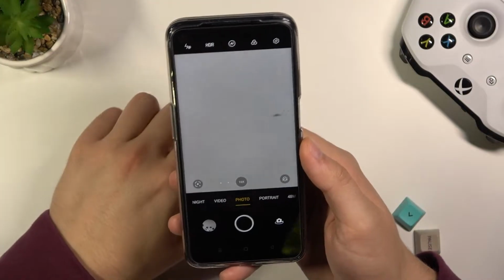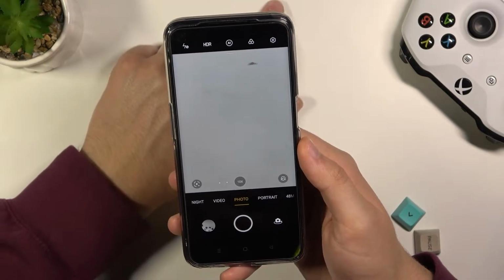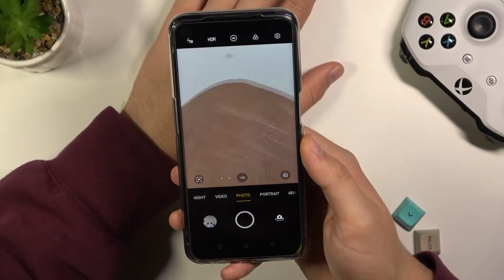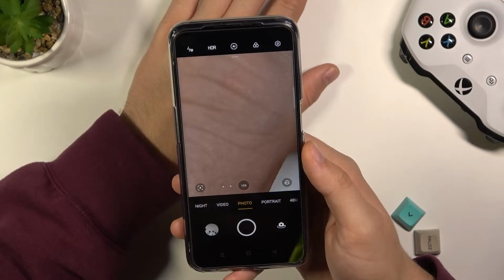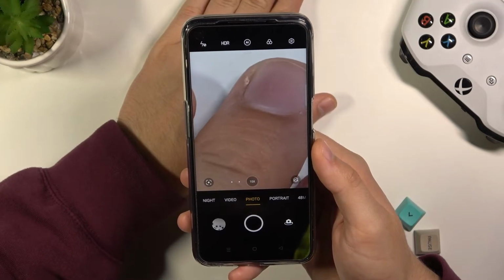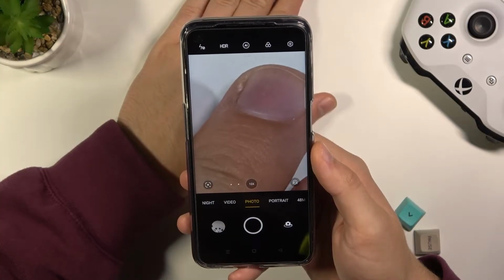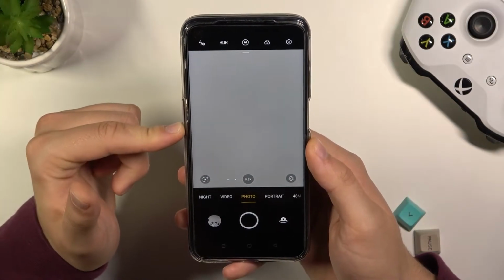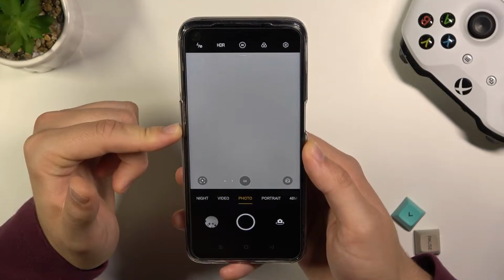We can zoom into the 10 times and take a look. That's my finger. It's very close. So smoothly you can zoom in and zoom out with these buttons.